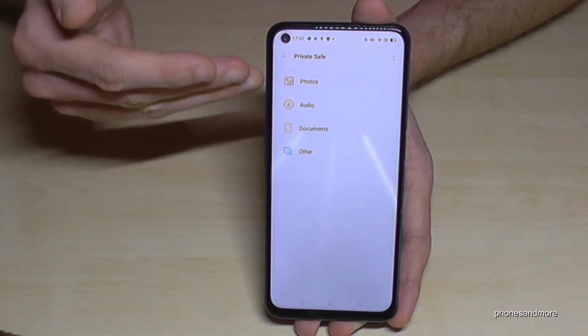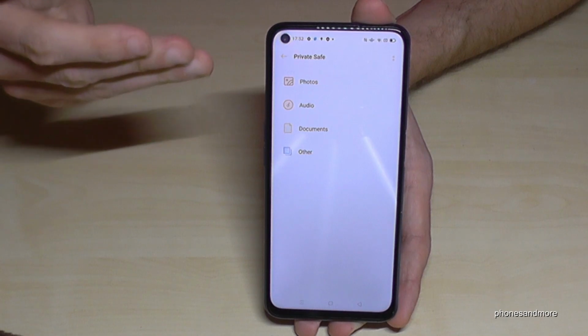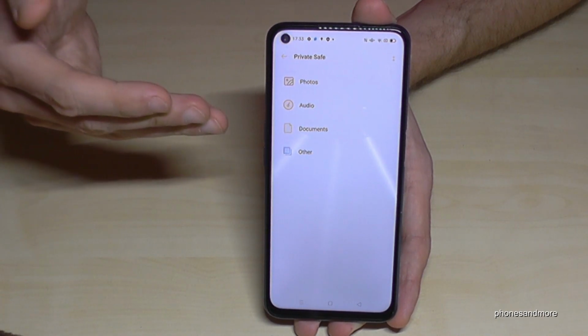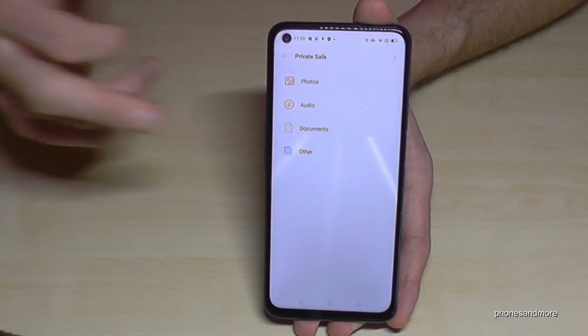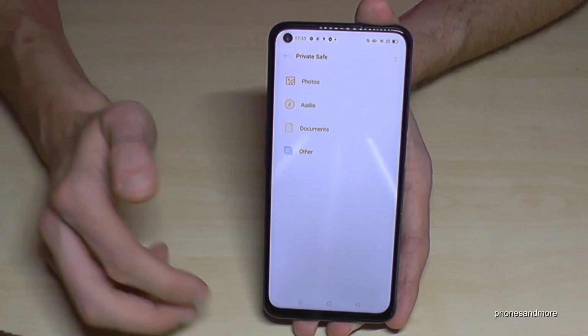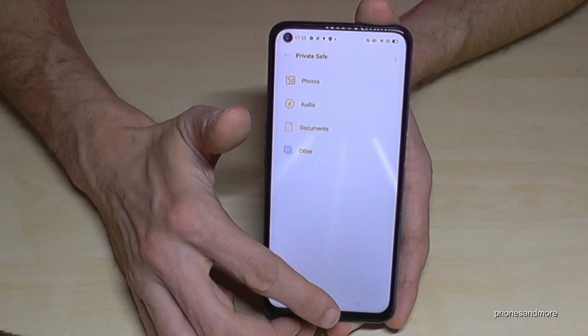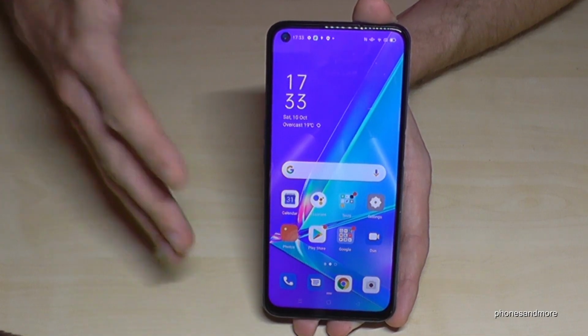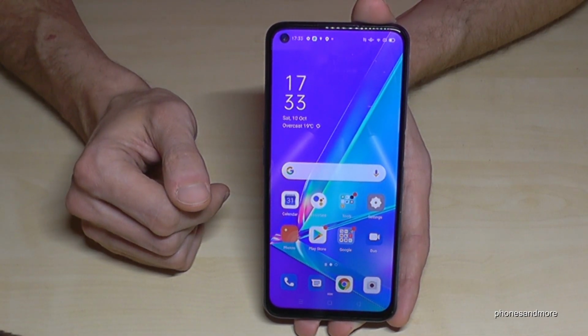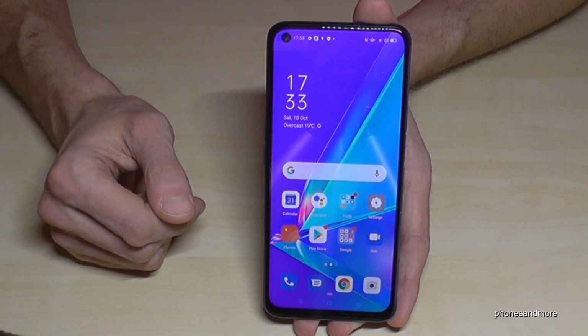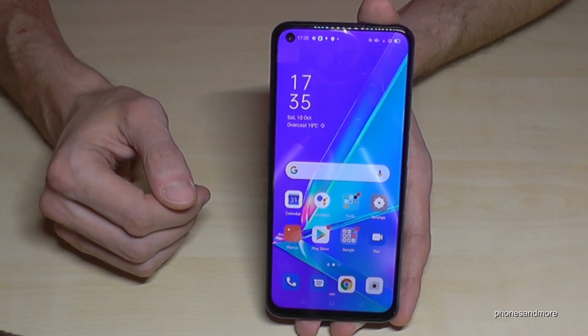So you can put some videos here, some photos, some audios, some other documents, or completely other stuff. A nice feature if you don't want some other people to see that. So the next feature I want to show you is about the display size.